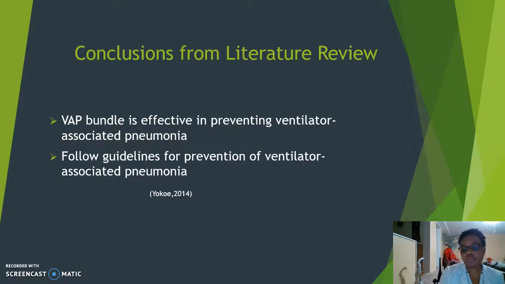So the conclusions from the literature review are that the VAP bundle is effective in preventing ventilator-associated pneumonia, and to follow the guidelines for prevention of ventilator-associated pneumonia.